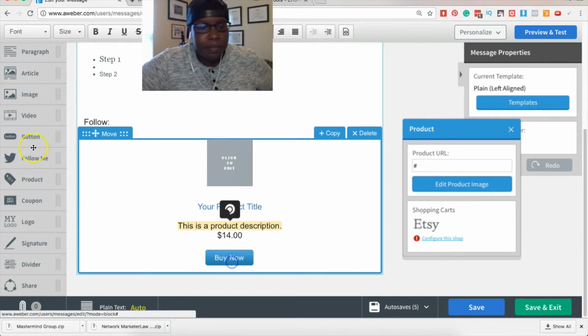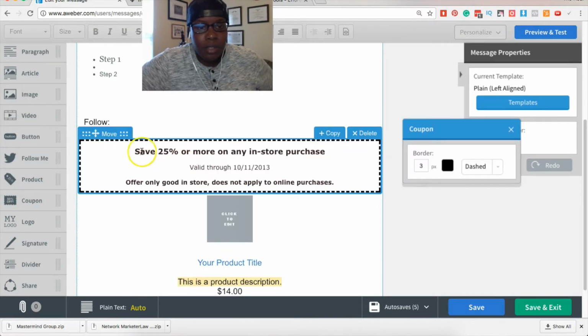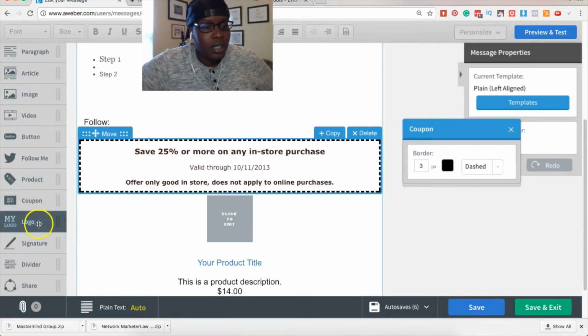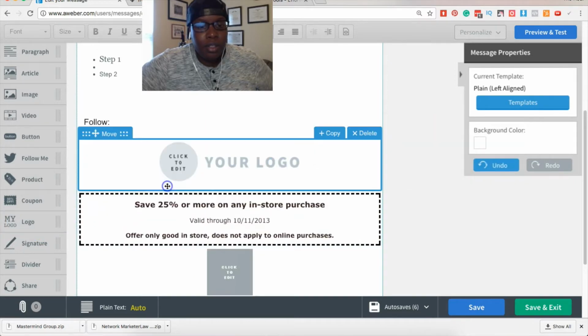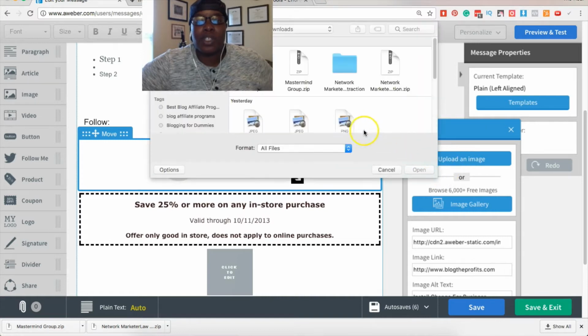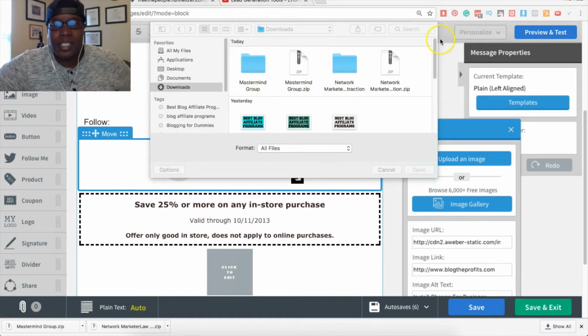So let's see here. We want to go to coupons. Coupon is cool. If you have a coupon that you can put in there that people can print or show on their phone in your business and actually apply that coupon code. And then if you have a logo, you can also drag and drop your logo. Like all of this stuff you don't have to use. I just want to show you all the features, and that way you'll have an idea of what you can do. Some companies are really big on coupons and stuff like that.